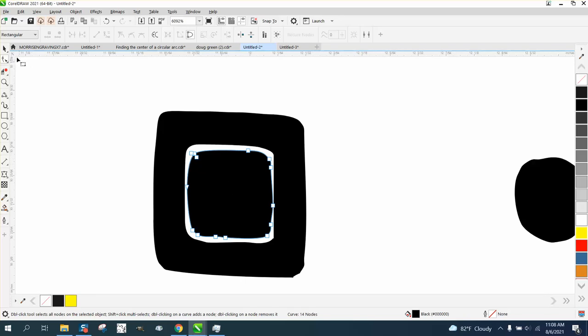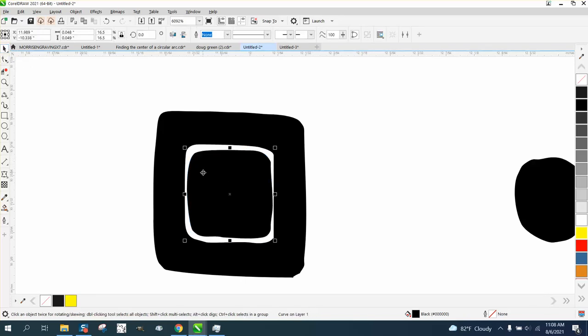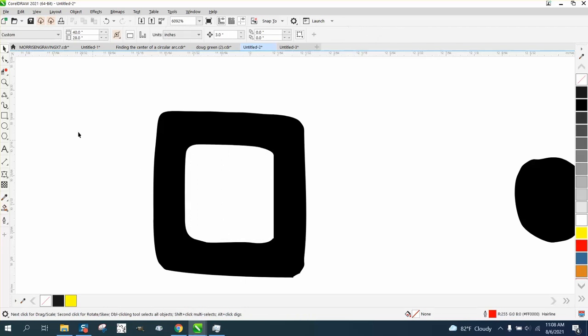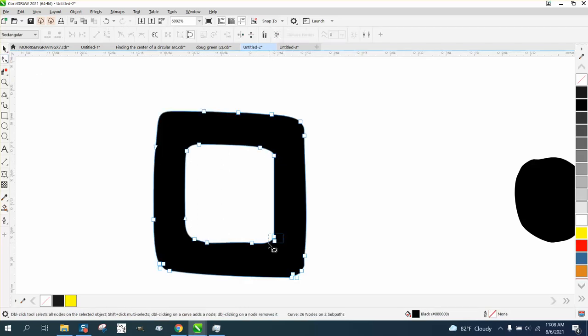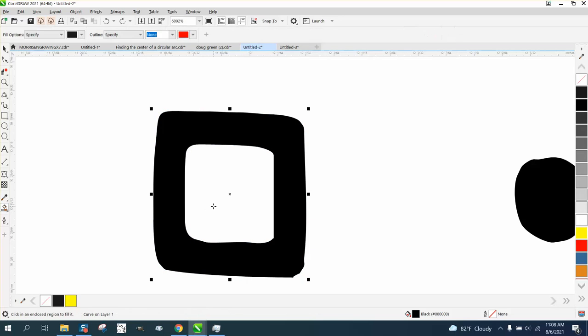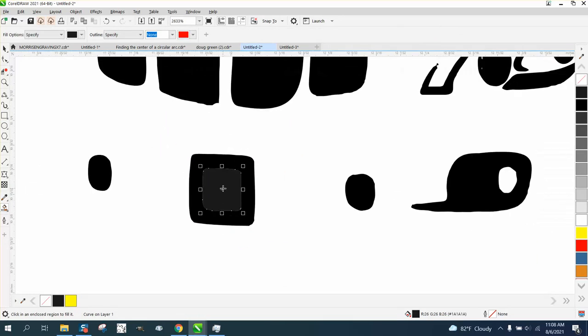In this case, this might be a good thing to do right here. I just deleted that part. And let's take a few more nodes out, get it a little more perfect. I don't like that, so you can always back up. Then what you can do is take the smart fill tool and fill that in, and not just move it out of the way.